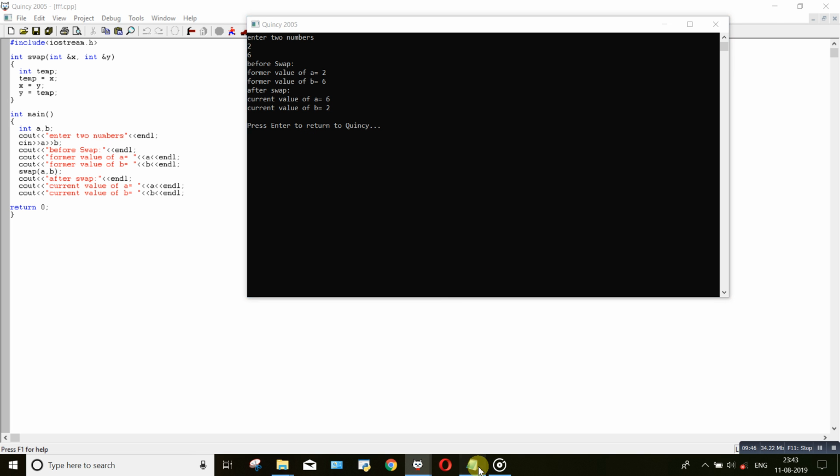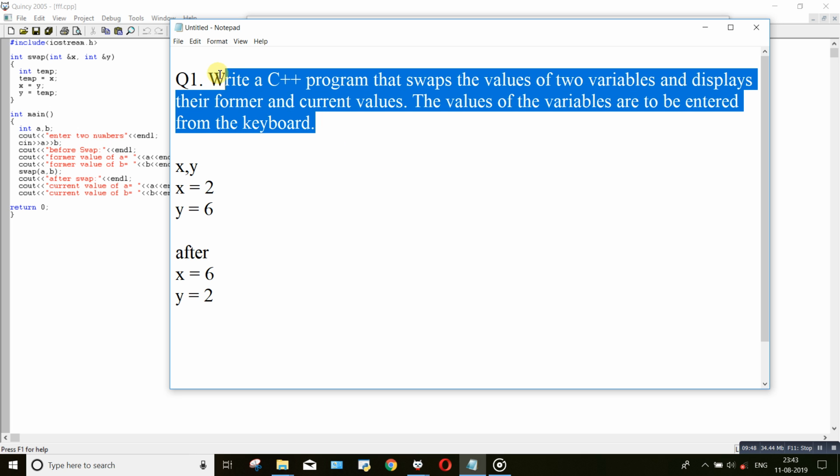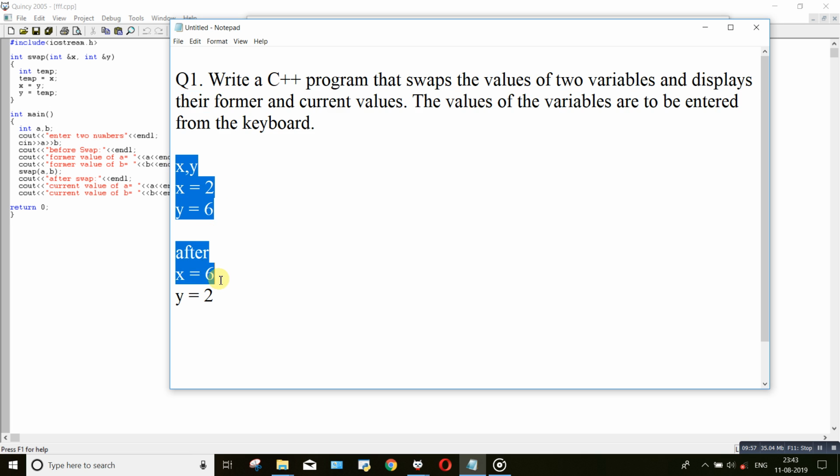So we have successfully made this swapping process, or interchanging part. That means this question is successfully solved, right? So thank you for watching this tutorial. I think the logic is straightforward, simple and basic.